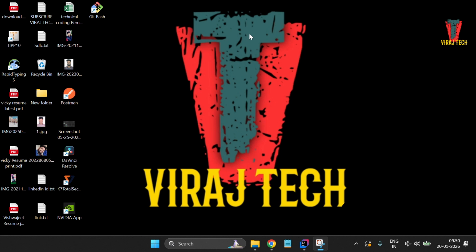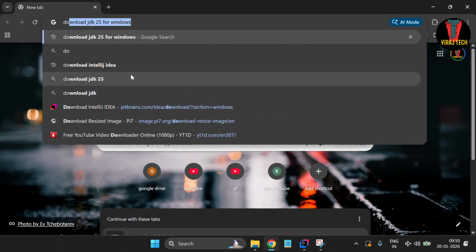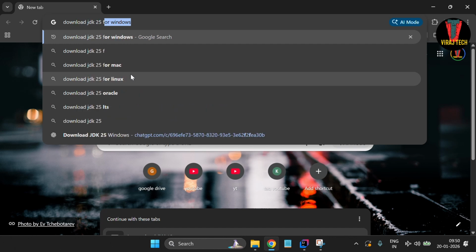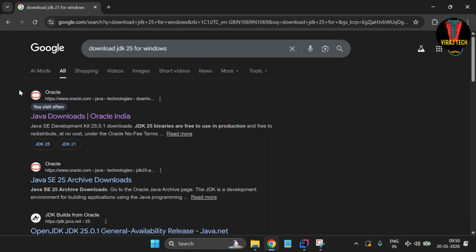Hello guys, today I am going to show you how to download JDK 25 in your Windows. First of all, open any browser and type there download JDK 25 for Windows, and we will go into first option Java download Oracle India.